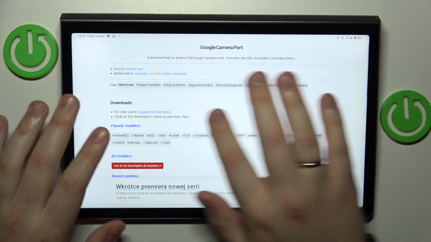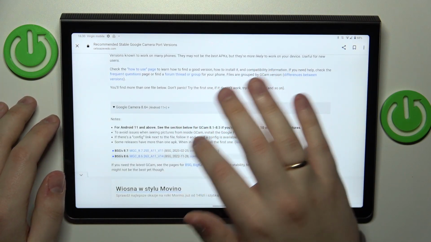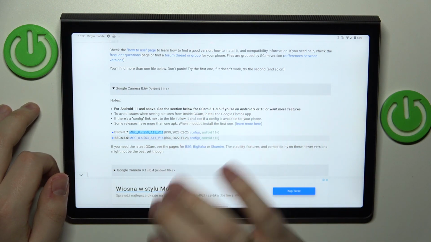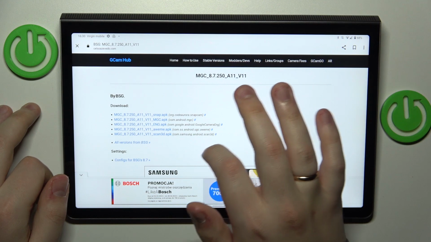Then at the web page, go for the suggested versions, expand the section containing the most recent instance of the Google Camera port. Then choose one of the download files over here.